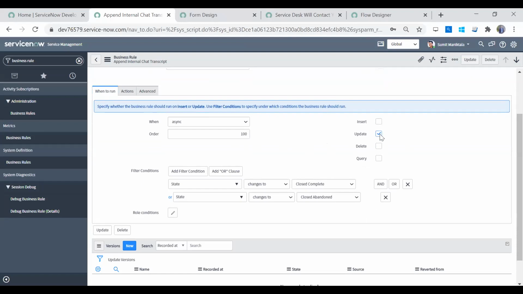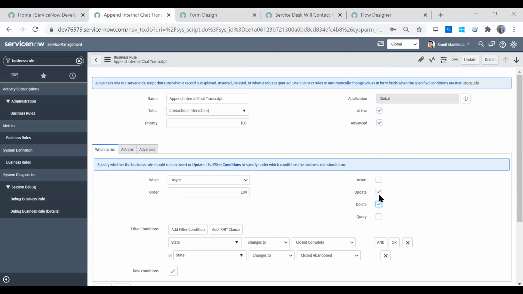Insert and update were there, now we have delete also. So when someone deletes a record in this table, I want to run this. Or someone queries a record on that table. Query means trying to search for a record, trying to bring that record up on the list or on the form, or even performing a query from the script, from some other script. You want to run this business rule.